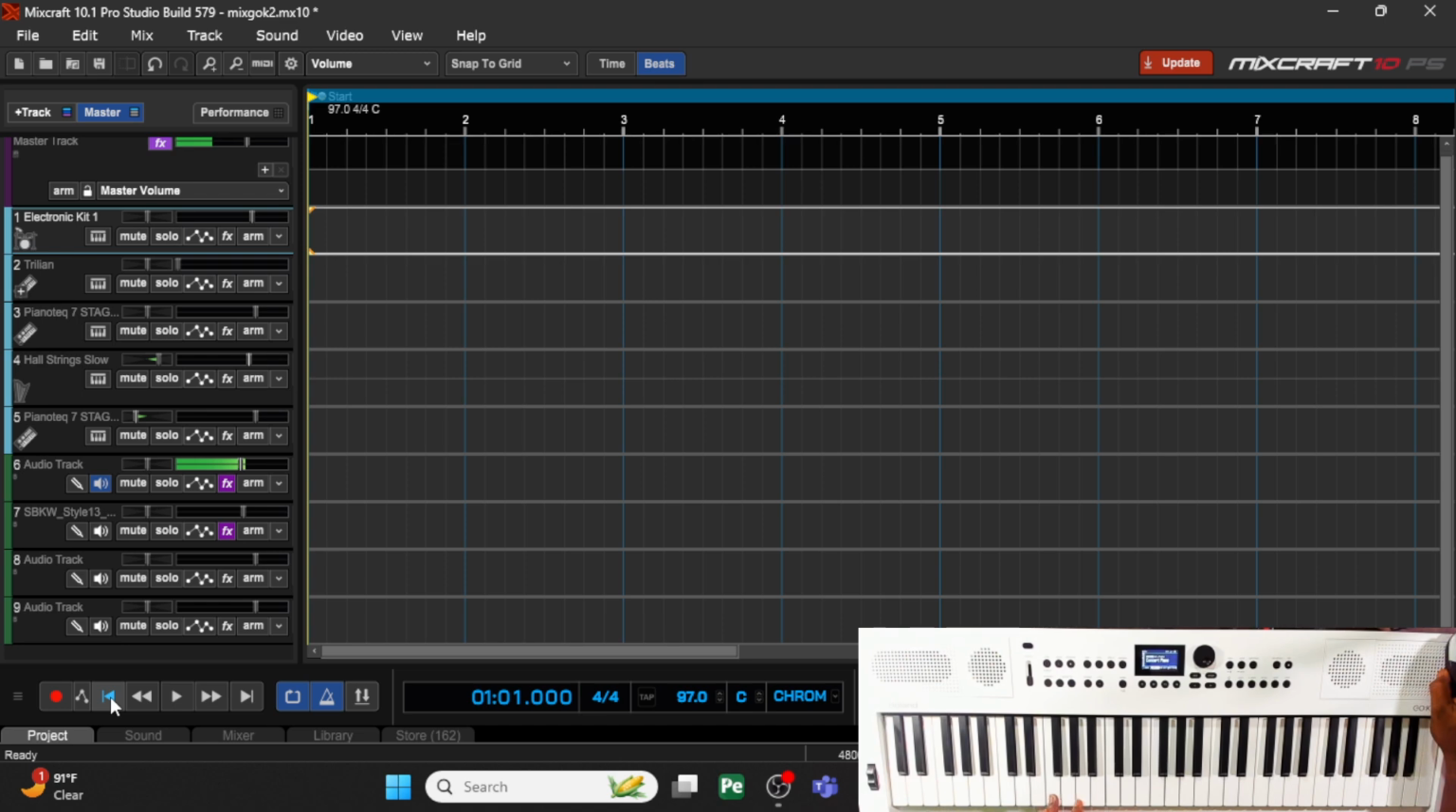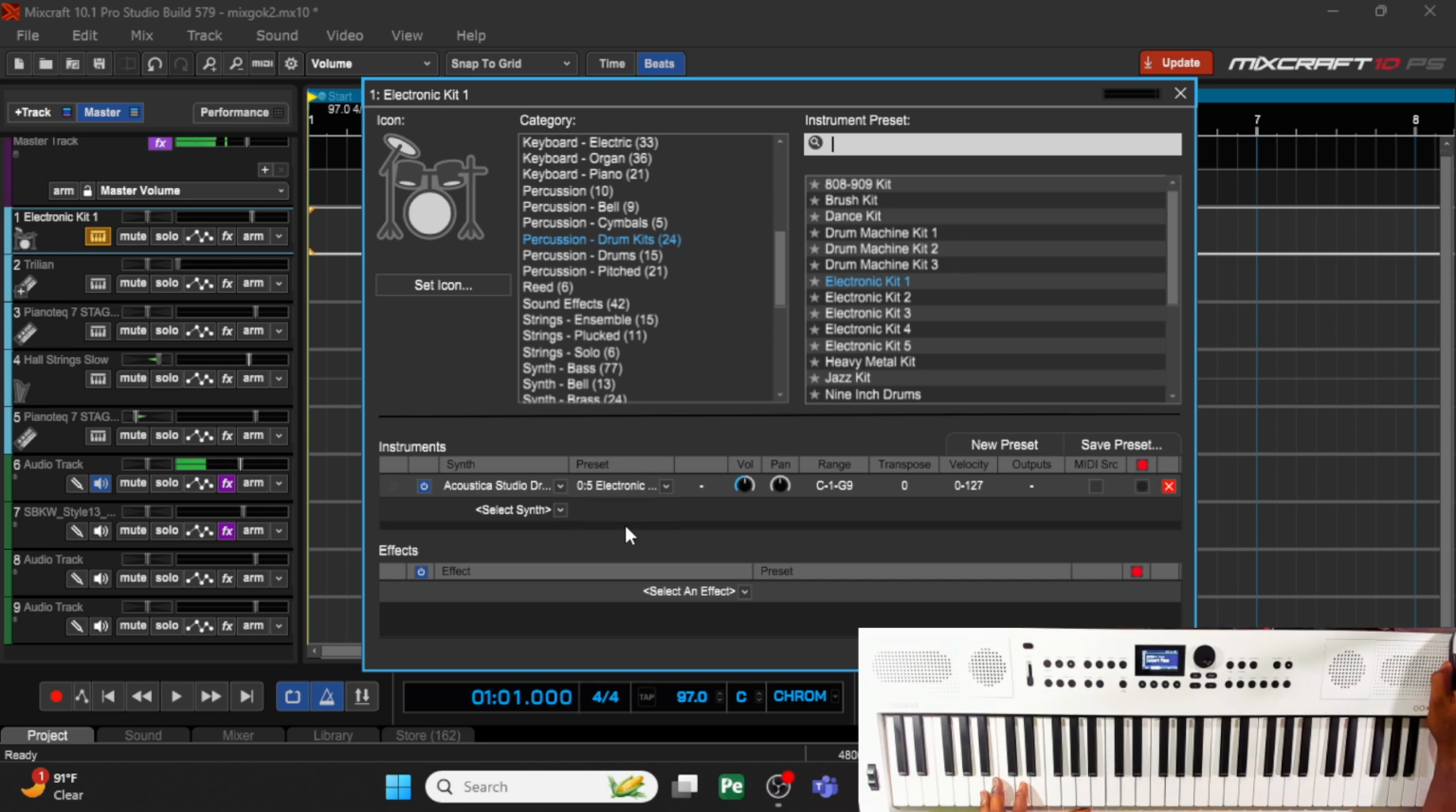I'll go into that in other videos, but for now I just want to show you the workflow and the simplicity of it. So over here, the very first track, if you click on that musical instrument, it shows you where you can choose from over 7,500 sounds that come with Mixcraft. And over here you can see the categories of musical instruments: brass, bass, and so on. Well, I've gone on to percussion and drum kit, and I'm selecting this drum kit, which is Electronic Kit 1.